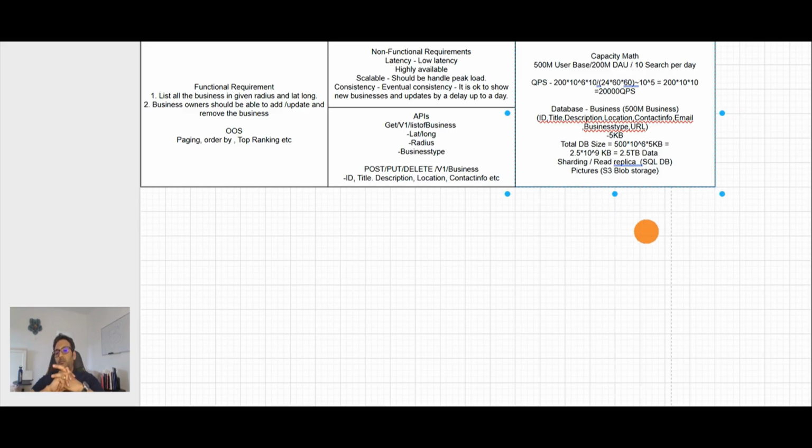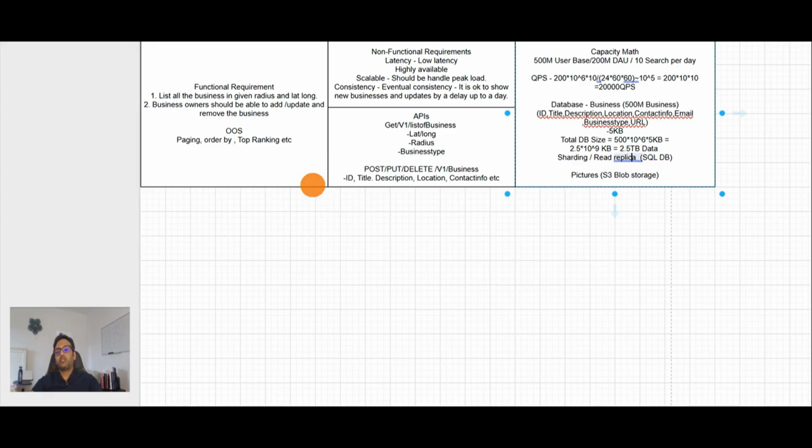So I think we understand now. We know this is a heavy read operation. We know it's a relational database. We have a high level idea of the database size, and we're going to use S3 blob storage to store the pictures. I'm not talking too much about the picture size, because a business may have 3, 4, or maybe 5 pictures, 10 pictures, not a big deal. So I'm not spending too much time on that. If you want, you can consider 10 pictures per business, and 500 million businesses, and you can put in an average picture size, maybe certain MB, KB, whatever, and do a simple math. So now we have successfully done the capacity math.